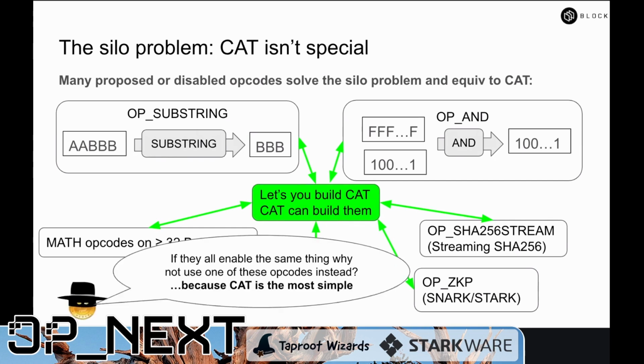So the reason that I like cat rather than many of these other ones is just, I sat down, I was thinking about this a long time ago. I was like, I want this functionality. What's the simplest thing that lets me do it? And cat is just the most simple one that lets you do this. It's not that cat is special in its functionality. It's that cat is special in its implementation simplicity.